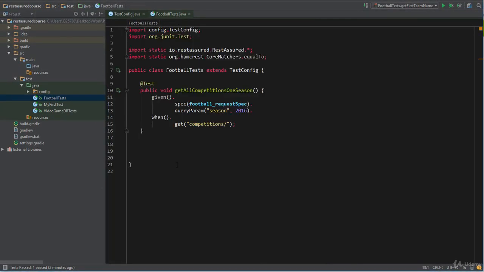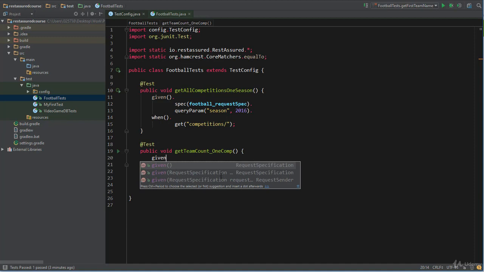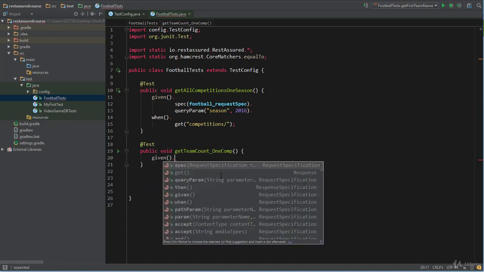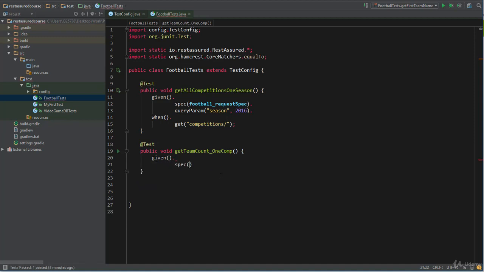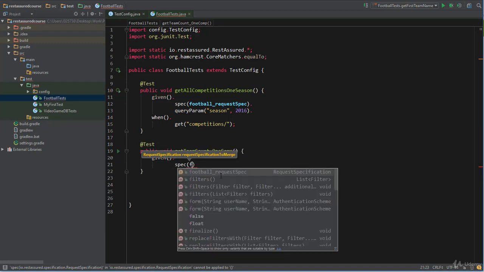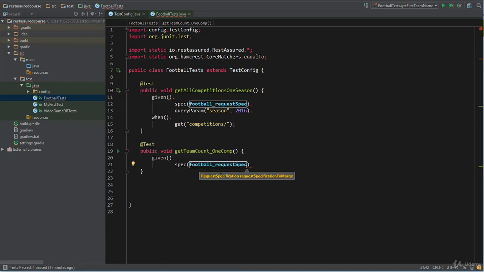So we're in our football tests again, and we're going to write a new test, and we'll call it public void get team count one comp, for one competition. Okay, so we go ahead and write our given when then. Given, we need to specify the specification if we remember from before. So we specify the football request spec because we're calling the football API now.